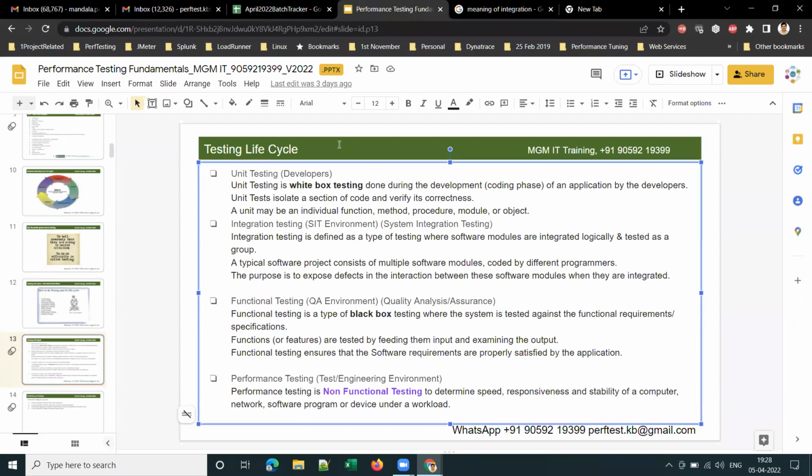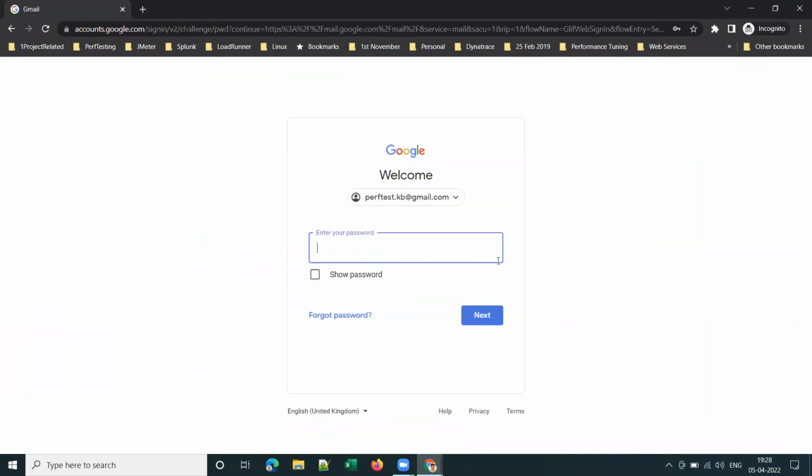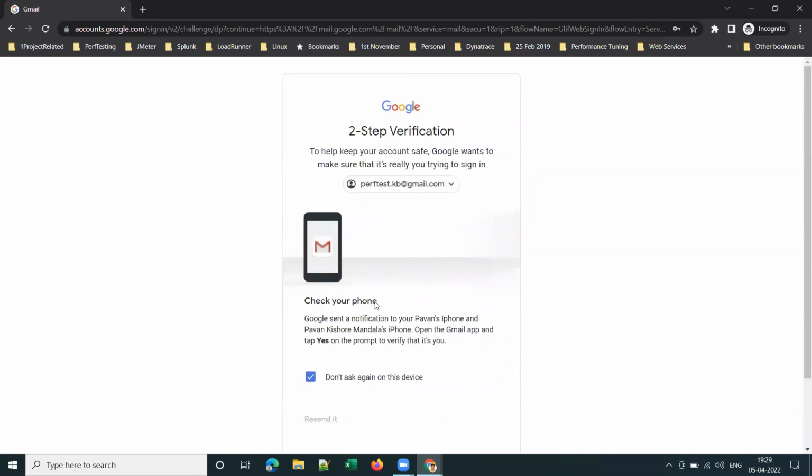Now, testing this functionality of the application is called functional testing. Testing this functionality means checking whether it is working as expected or not. If I enter a valid password, it should take me to the next page. Otherwise, it should show some error message. That is the functional requirement of the application. Understood, guys? It will take me to the next page.